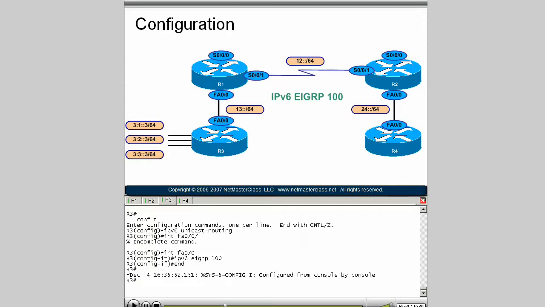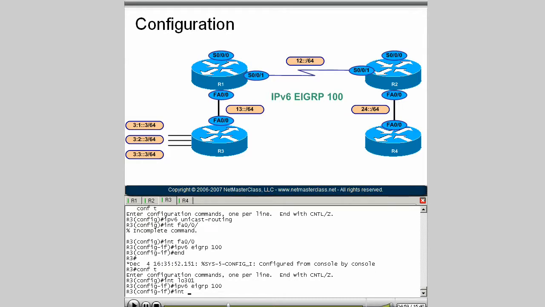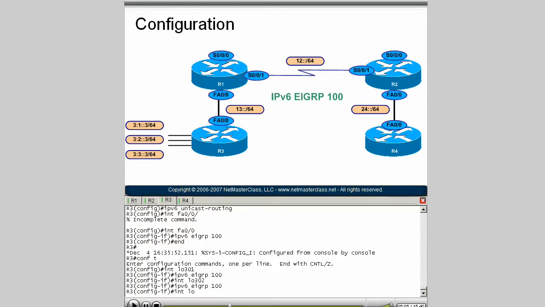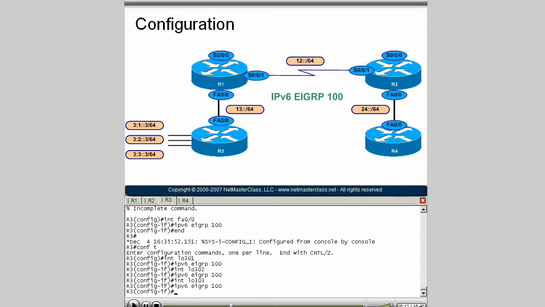Alrighty. Oh, by the way, we've got some loopback interfaces down here. We want to get EIGRP running on those. So let me say interface loopback 301, and let me issue the appropriate EIGRP command. Interface loopback 302, and again, our appropriate EIGRP command. And interface loopback 303.